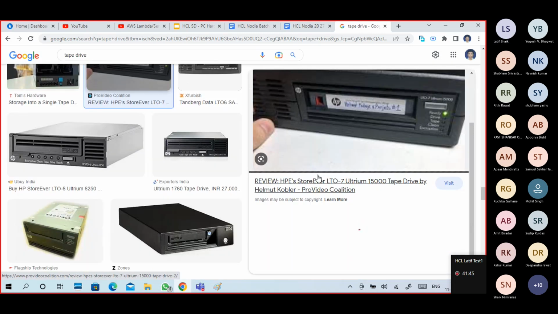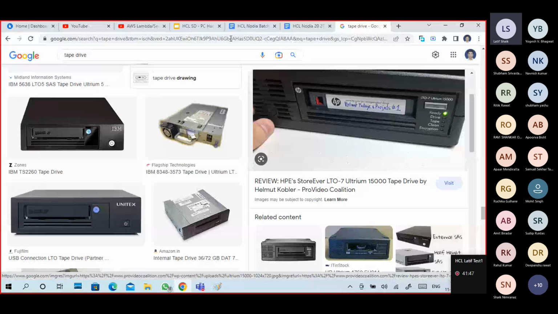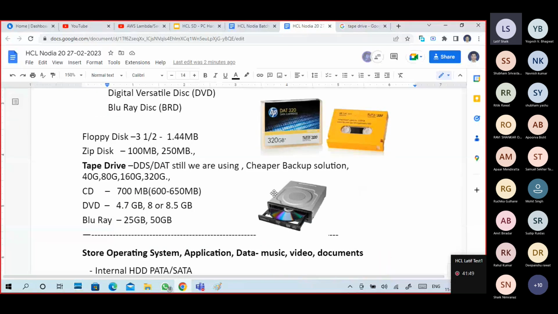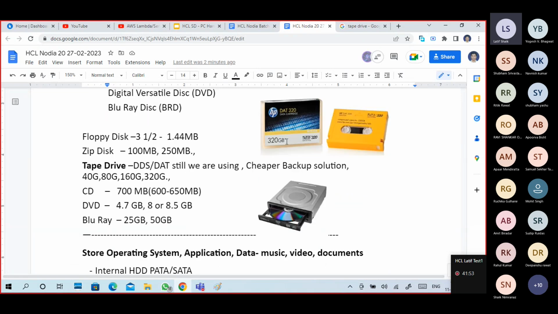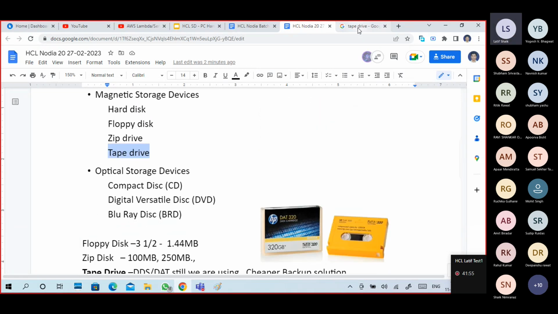This is that kind of stuff here only. So you can see how the data looks. Floppy disk.